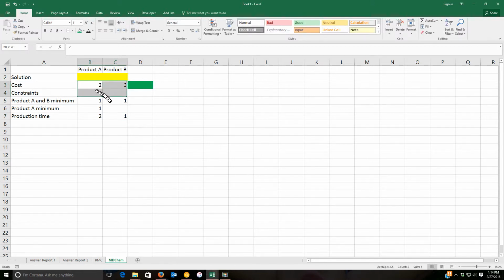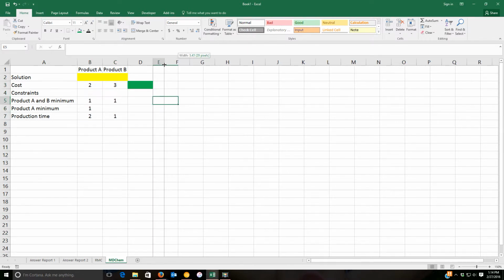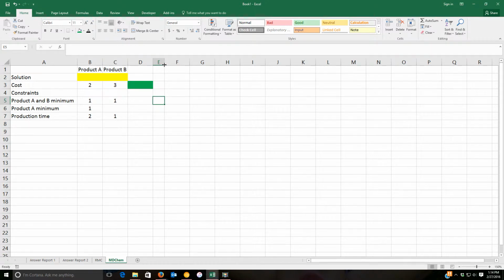Let's go ahead and center these so that you can see them a little bit better. Those are the values we need to check against our constraints. So let's take a look at what sign is going to go with these. Now these are minimum constraints.